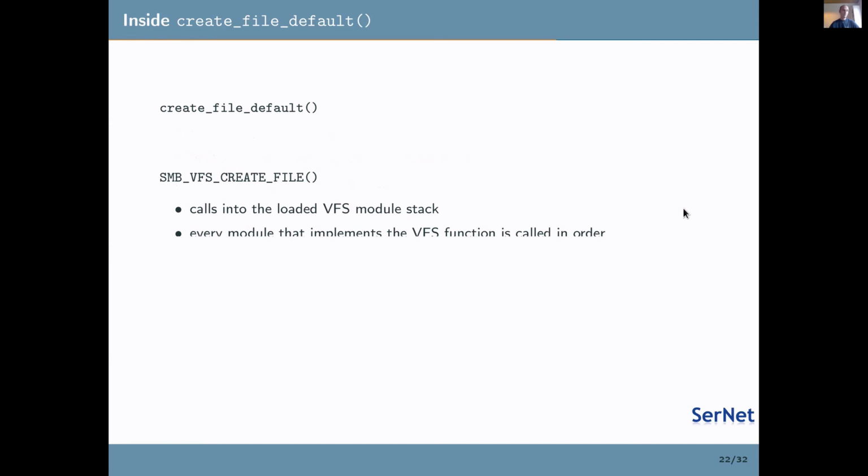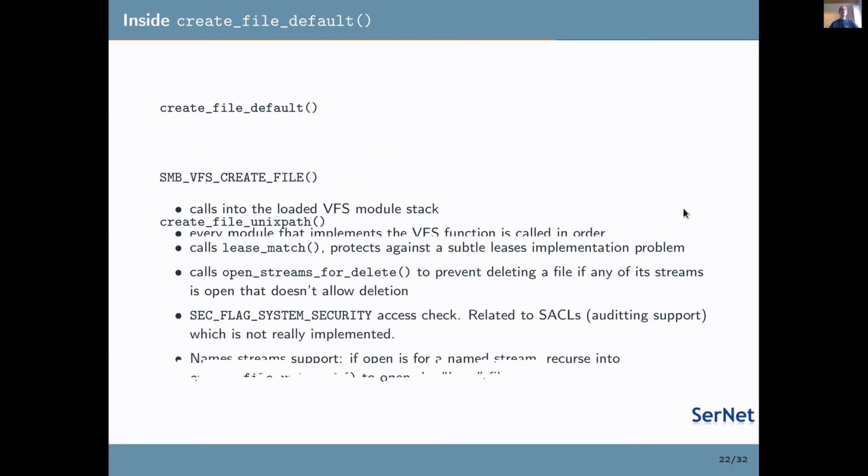There's not much happening in that function, which basically then calls another function, create file Unix path. There we do some stuff dealing with lists. Not going into details about that, we don't have the time for that, I guess. Then we call open streams for delete to prevent deleting a file if any of its streams is open that doesn't allow deletion. So I'm dealing with streams and the special deletion semantics of NTFS. We have a special access check related to SACLs for auditing support, which is not really implemented in Samba. And so it goes on and on.